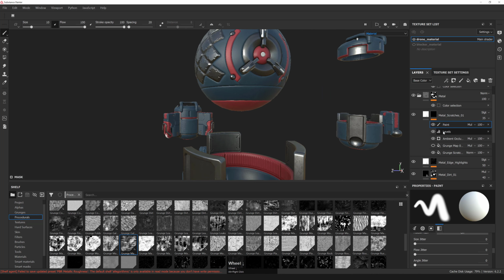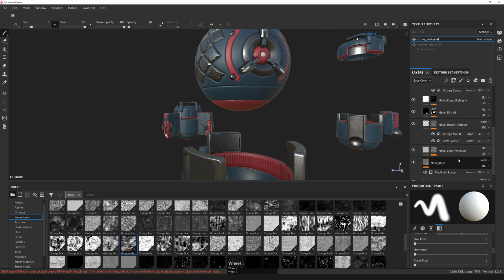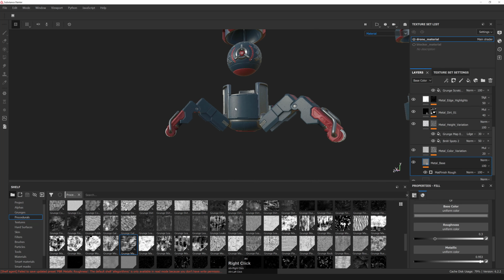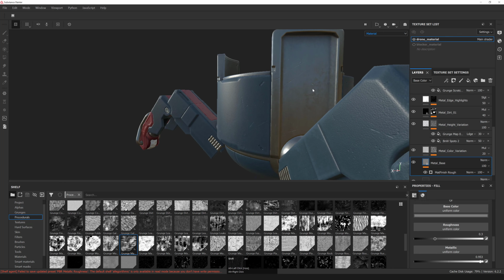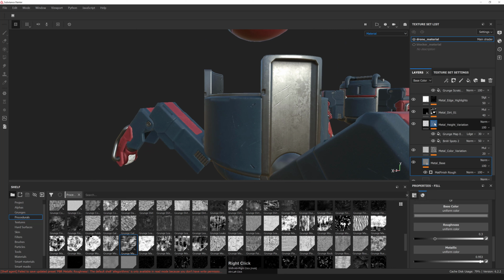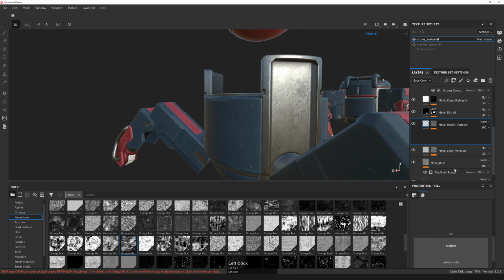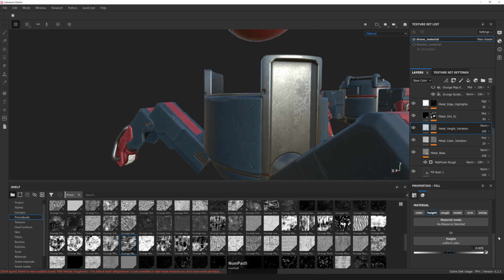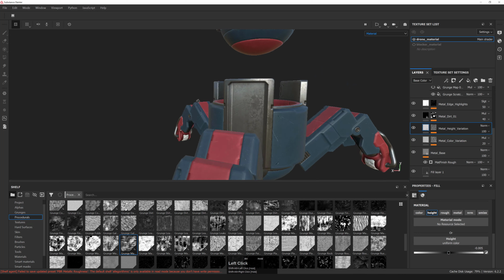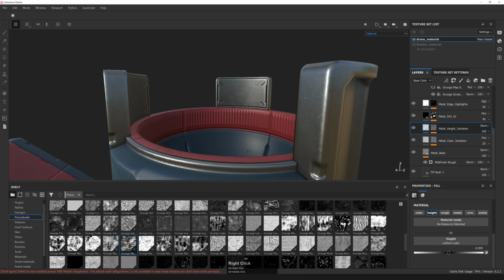Maybe bring up the brightness of the metal in general just a little bit. So I'm going to go back to my metal base and see what 0.2 looks like. And I also think the height variation is probably too strong. Let's reduce this back down to 0.005. I'm just looking for like an ever so slight touch.